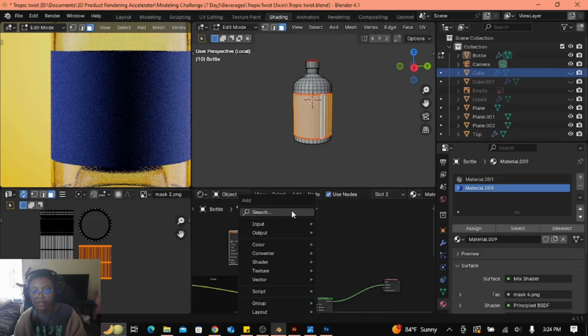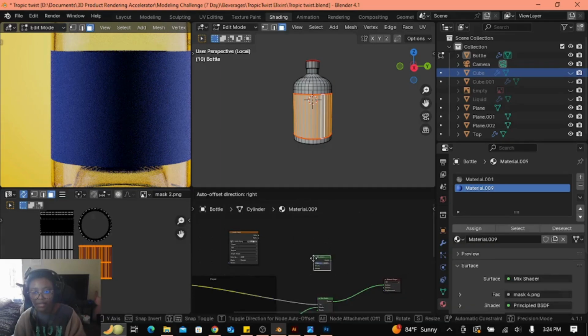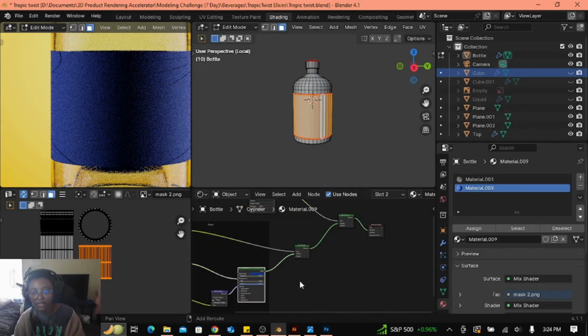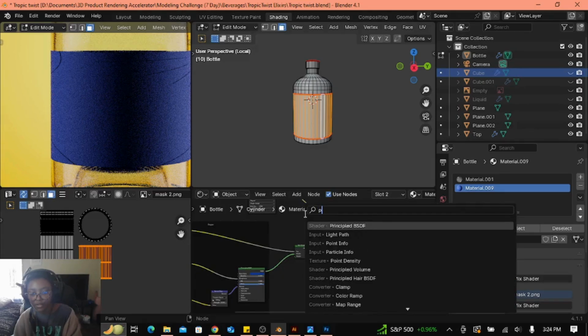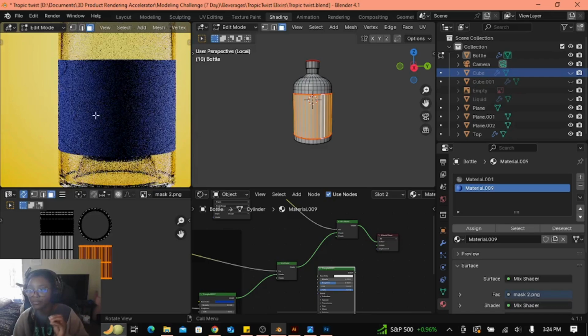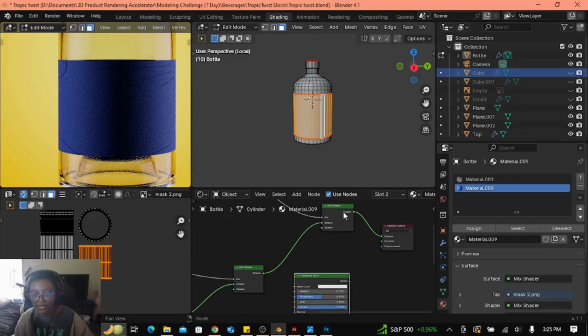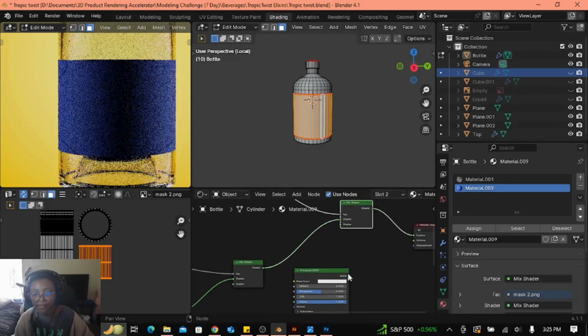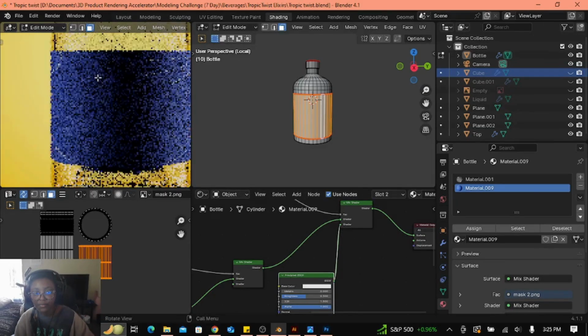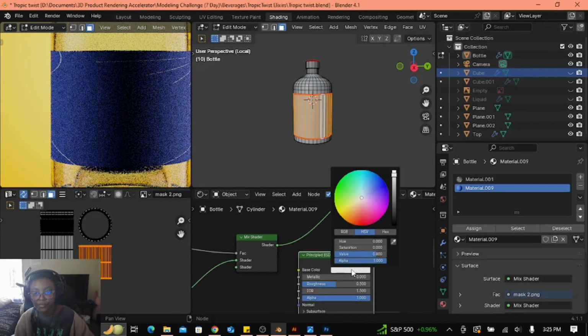Let's add a mix shader. Okay, so let's just add another principled shader so we can change the color of our mask. You can see the mask generating here. We will have to adjust the UVs a little bit to get this to not stretch as much, so we may have to manually adjust that. But let's plug this in, and we're going to make it gold.